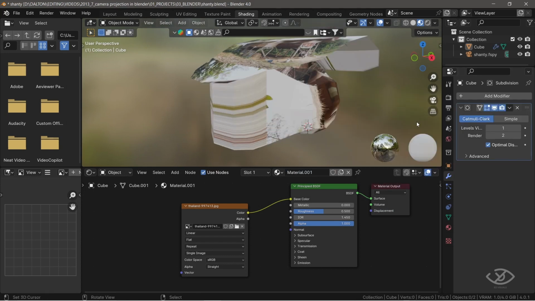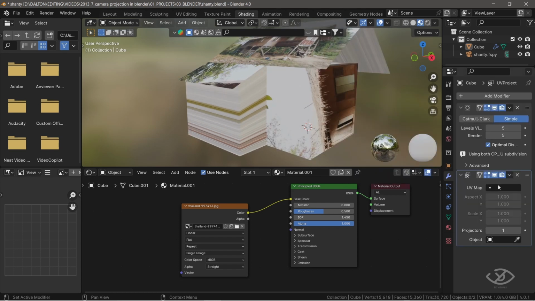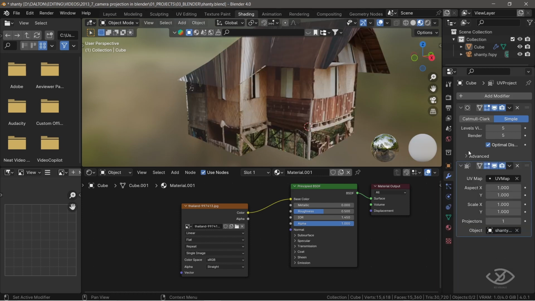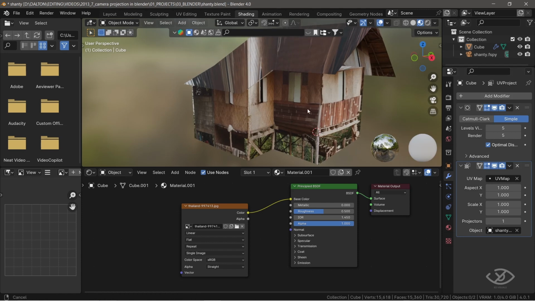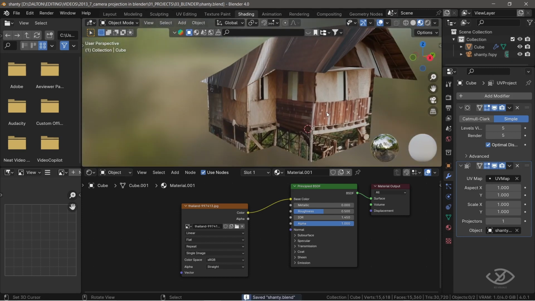Add a Subdivision Surface modifier, set to Simple, and then change the viewport and render to 5. Add UV Project modifier. Let's set this to UV Map. Then the object, set it to fspy camera. Now it's looking nice, but the texture is still a little off the mesh. I'm gonna fix it by simply putting the dimensions of the image to the aspect ratio of UV Project modifier.